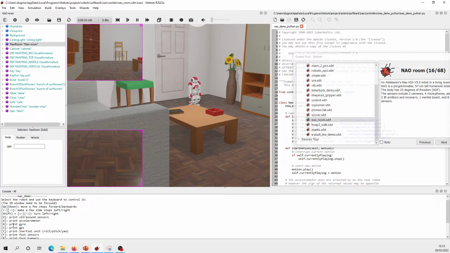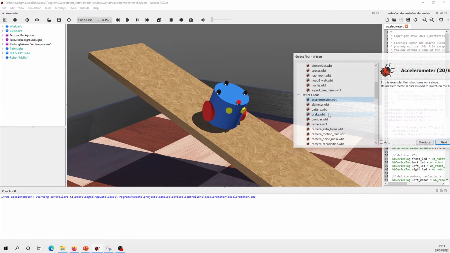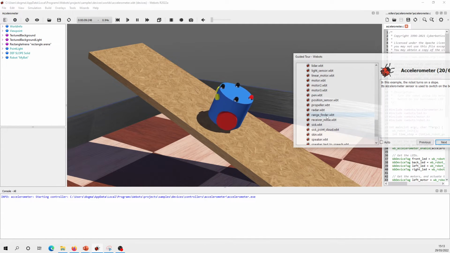For example, we can print the gyro information. So I'm going to press G, and it's giving you all the gyro information. And now we are going to go, I didn't want to click this, you can see many different devices that you can use, like accelerometers, different cameras, different displays, motors, propellers.